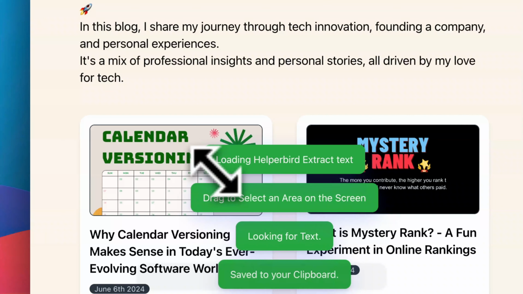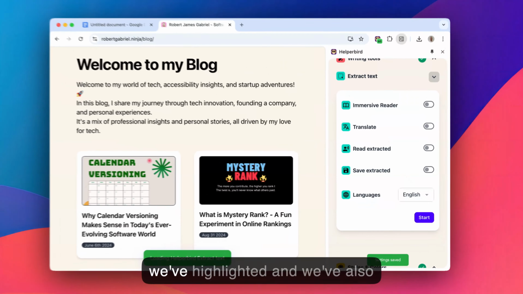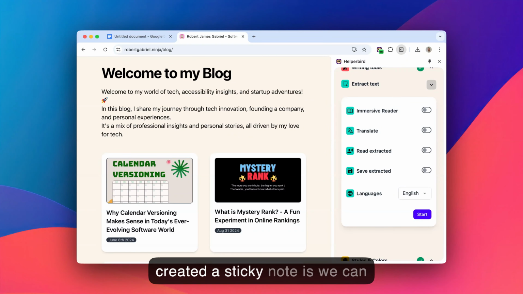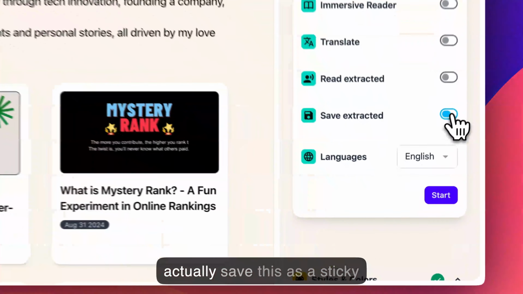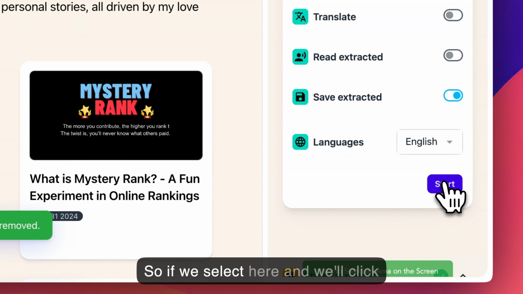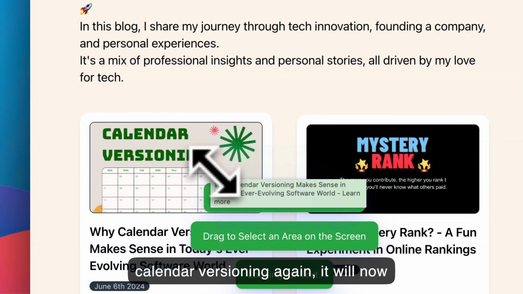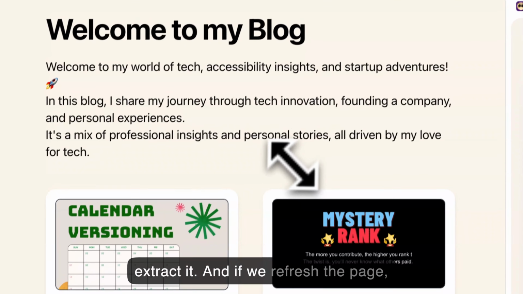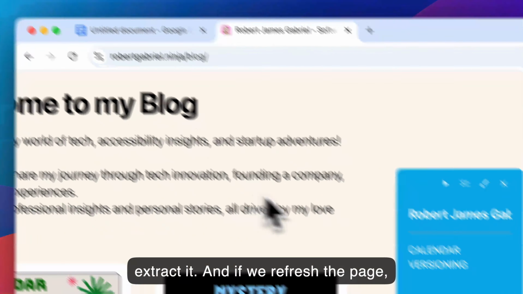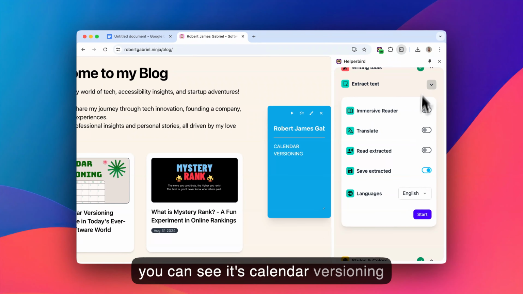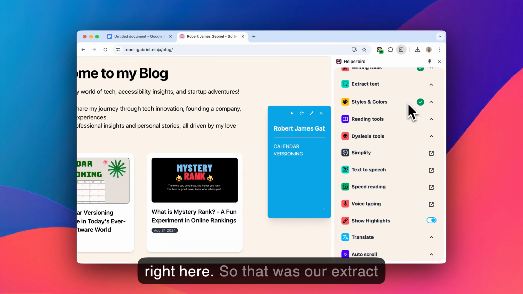And then our next feature, as we've shown earlier, is where we've highlighted and we've also created a sticky note, is we can actually save this as a sticky note. So if we select here and we'll click calendar versioning again, it will now extract it. And if we refresh the page, you can see it's calendar versioning right here. So that was our extract text tool. It will work on everything, PDFs, images, you name it.